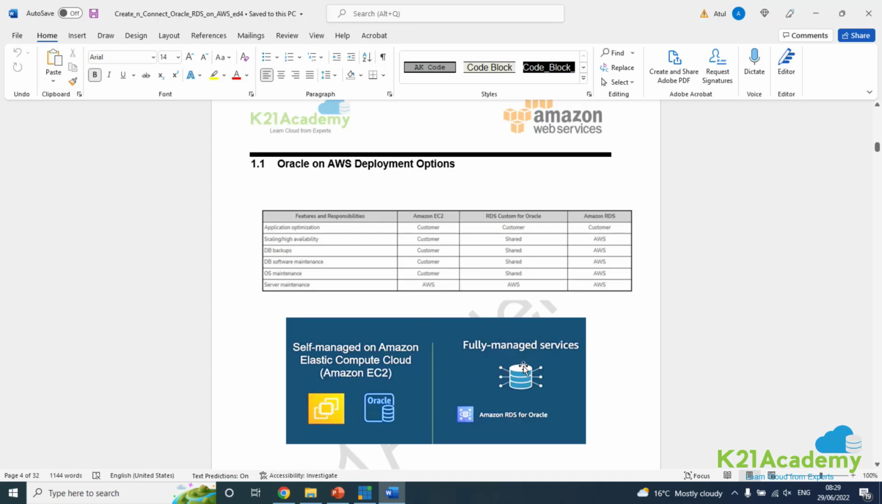Within the fully managed service, there are two options. One is Amazon RDS, where you don't have access to the underlying operating system on which you get an Oracle database. There's another one, introduced recently, which is RDS Custom for Oracle. It was released a couple of months back, I think late 2021 or early 2022, where you also have access to the virtual machines.